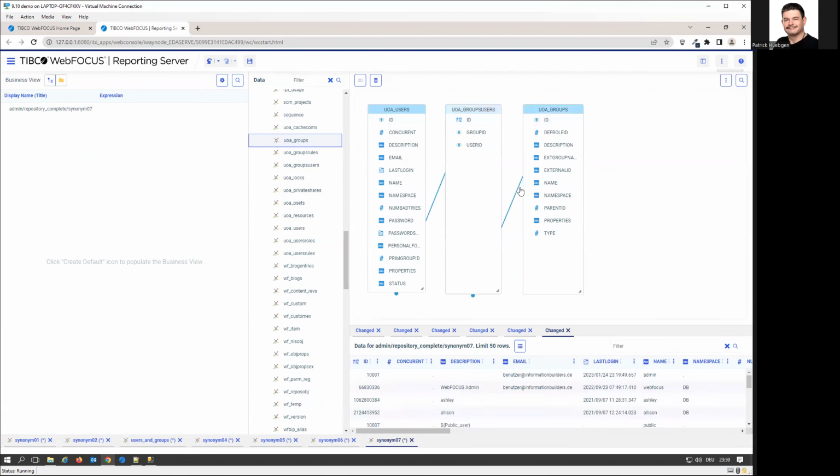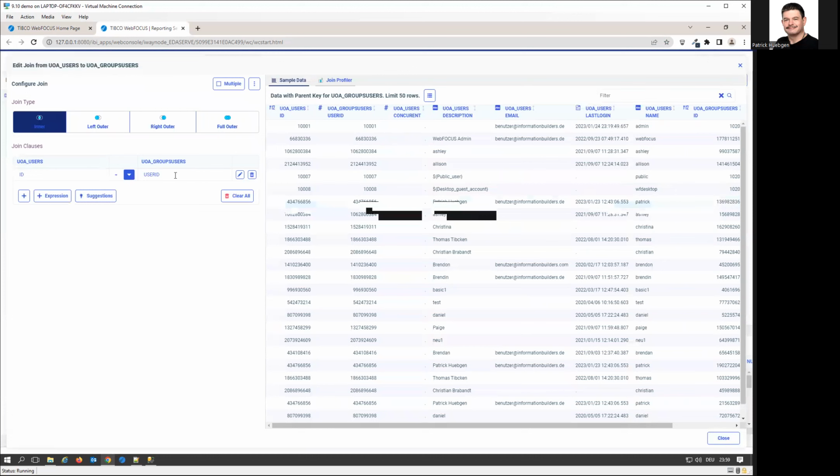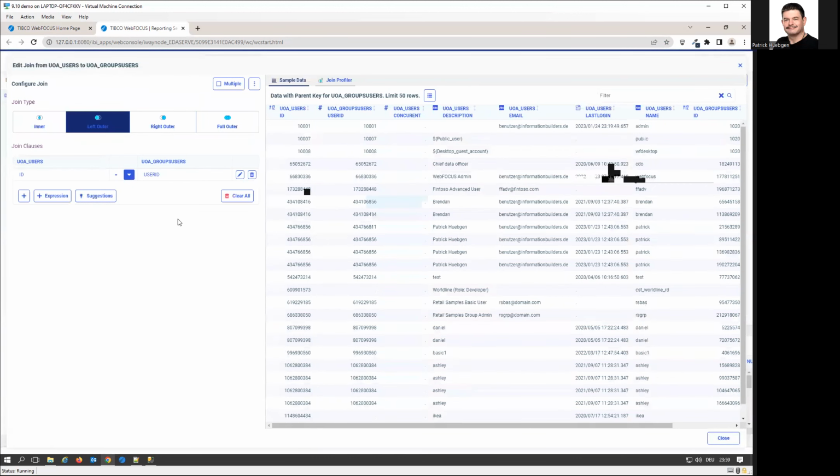To make sure we get all the data, click that link, edit the parent link, and double check. So it's ID and user ID. And we want to go for a left outer join so that we also get users that are not assigned to a group. Usually that should be the case, just to be sure. And even more important, because currently we're only getting the first group for each user. To get all groups for each user, make sure to select multiple in here. Then we can close it.